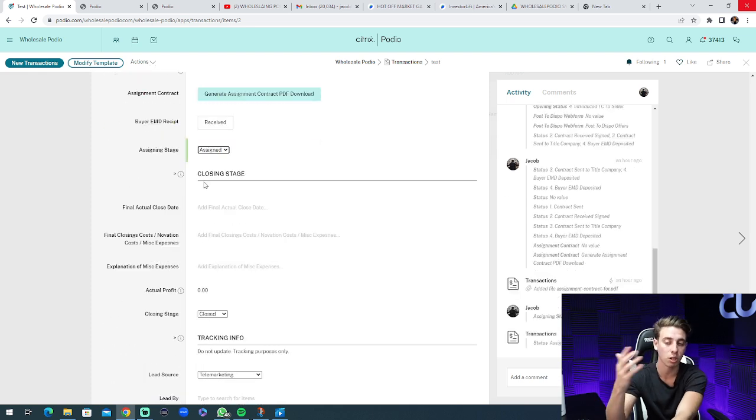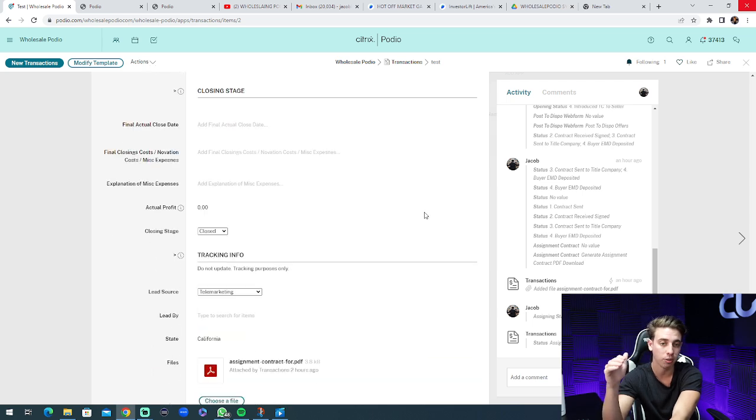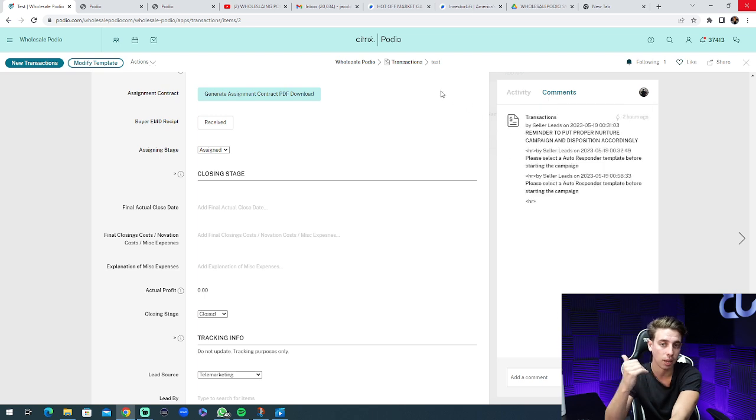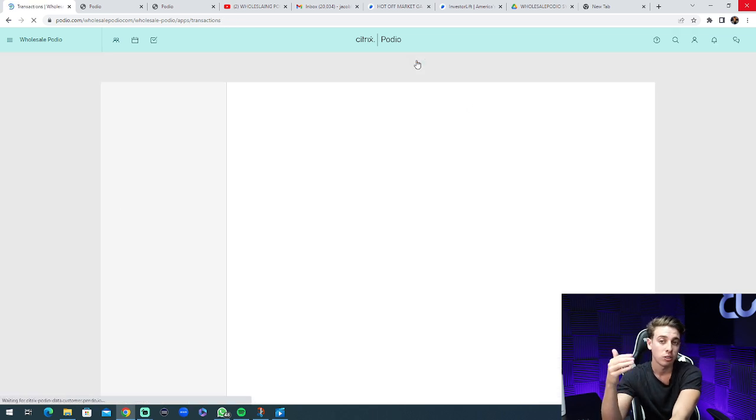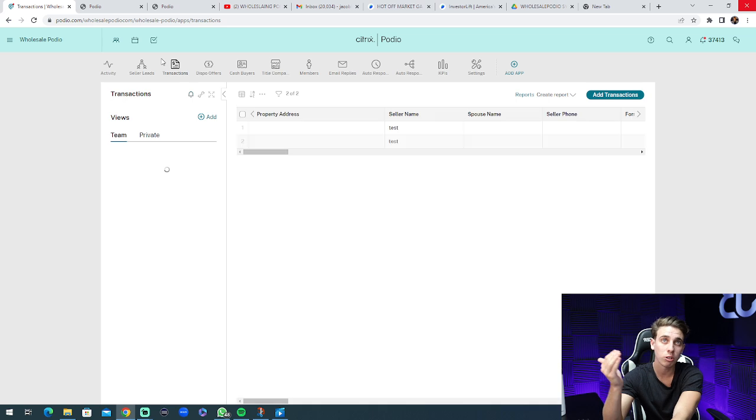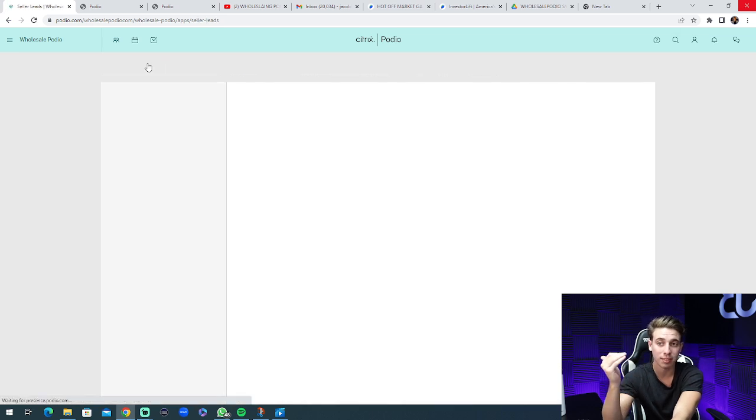And now we move on to the closing stage where you put the final numbers of what you actually sold it for and if there were any miscellaneous costs, and it's going to calculate for you your actual profit. It's going to have tracking info down here, and you can take comments once again. So there you go. It brings you through the whole transaction of every deal step by step.